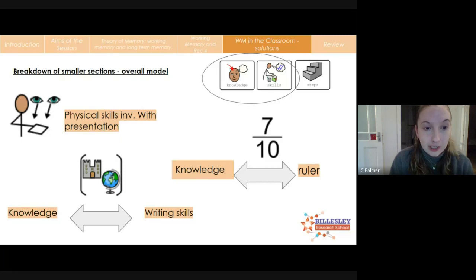When we give a child a task, they obviously have a limited amount they can hold in their working memory. So I think it's important that when we present them with something, we really separate the skills and the knowledge. And obviously there's crossover within those.